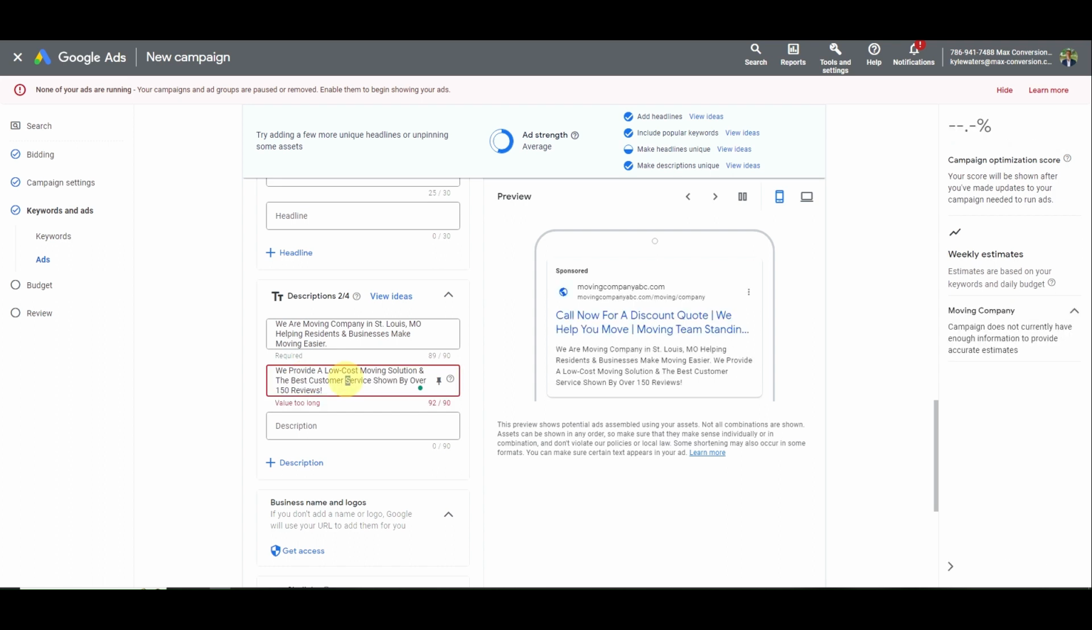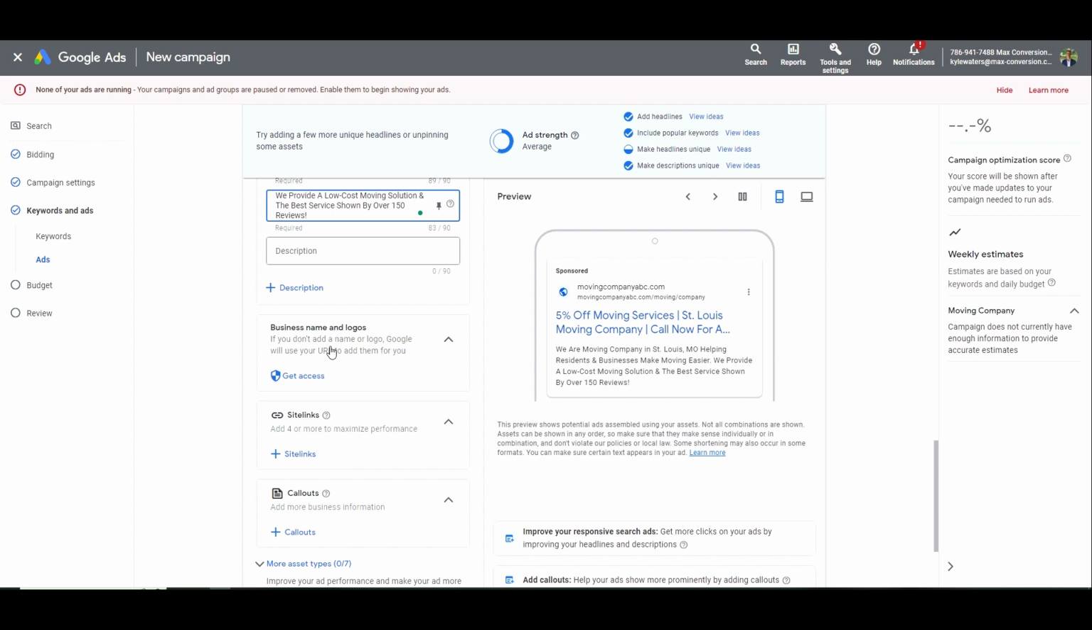The best customer service, the best service shown by over 150 reviews. Let's add 5-star. That's not going to work. 150 reviews will be fine. So the first one, I like to add the keyword. I like to add the location and just give the person reading it a good outline of who you guys are, where you guys are. And then the second description is why they should use you. So you're a low-cost moving solution, and you're the best service shown by over 150 reviews.